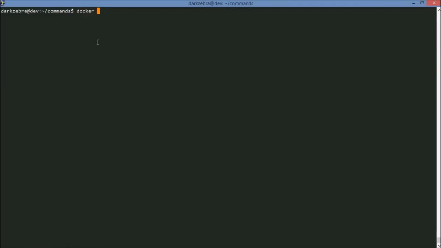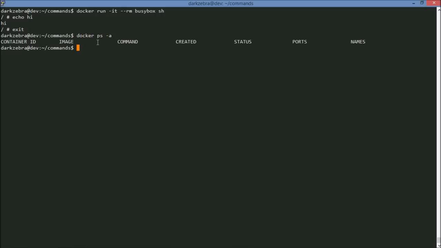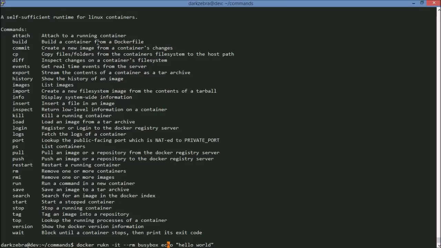The next thing is I don't want to keep executing rm on every one of these to remove them, so I can pass it in as a flag. So docker run -it --rm busybox sh, echo hi, exit, and you'll notice that I have no container. By passing in the --rm, it automatically deleted the container once the container had exited. So I can run a quick container to do an echo hello world, and it won't stay around forever.